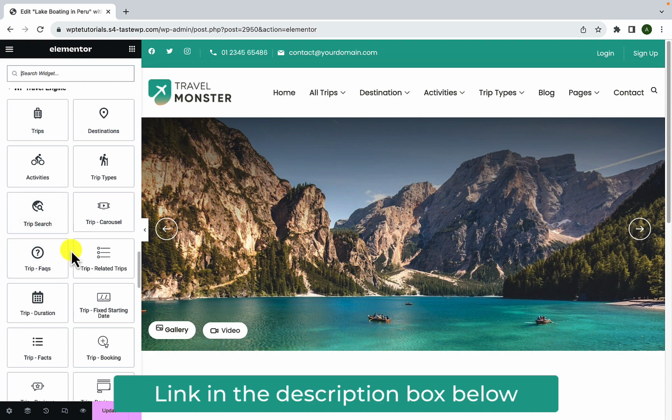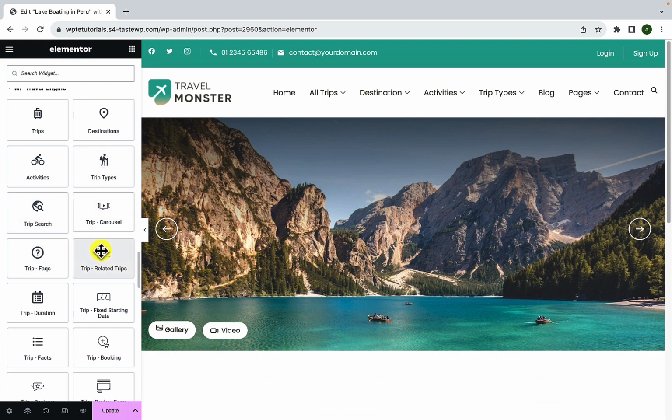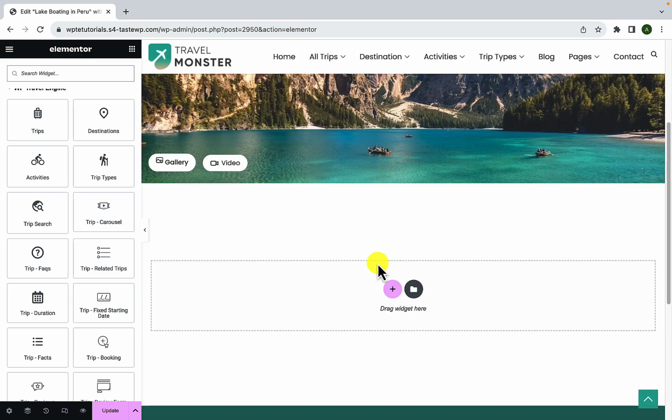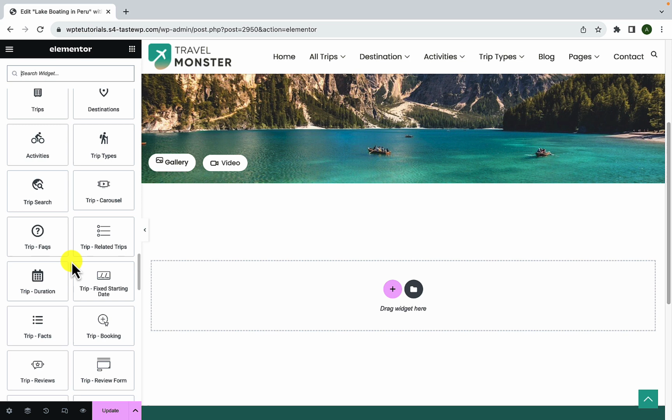Now we will start adding the widgets and we will create a fresh trip page, and it is super easy to do that. All you have to do is drag and drop the widgets from the left hand side to the right hand side over here. You can select any one available under the WP Travel Engine category.